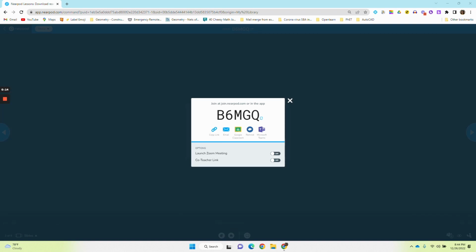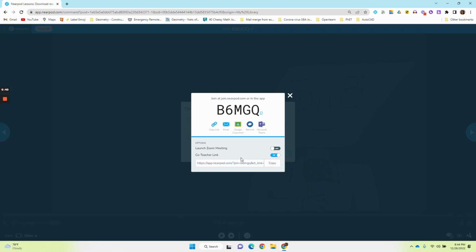As you can see, a code is going to be given. This code is going to allow us to share this Nearpod with our students. The great thing about Nearpod is that students are not required to have a Nearpod account in order to access it. They will simply go to join.nearpod.com and type in this code, and they will be able to access all of the material. Students will also be able to write their own notes. Now you can send this link to any teachers that you wish to collaborate with as well.